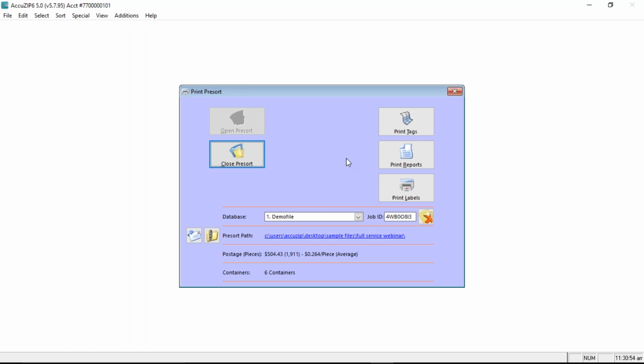So you have all these advantages I mentioned, and let's finish up exactly how to wrap this full service mailing up. I mentioned you have to hit all 3 of these buttons in AccuZip 6: the print tags, the print reports, and the print labels.